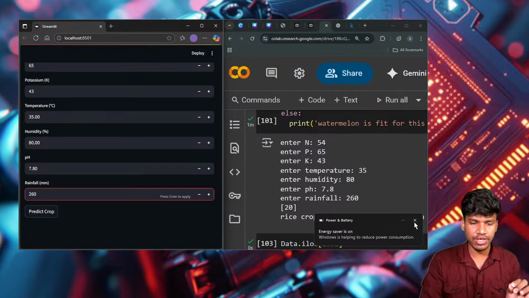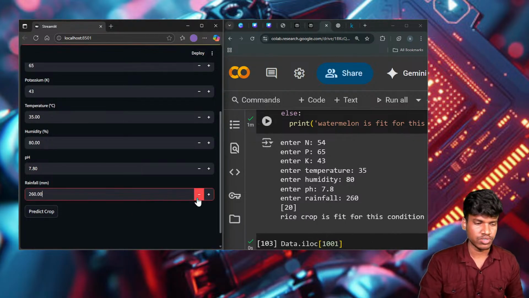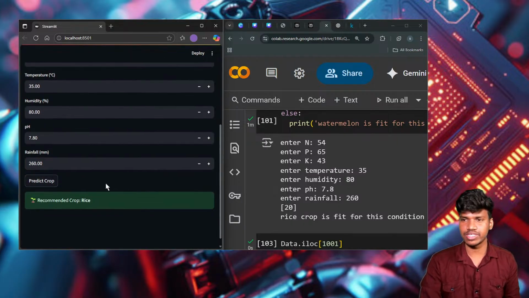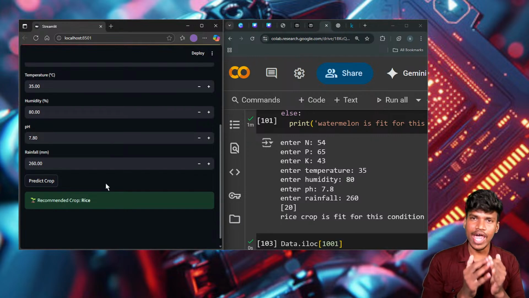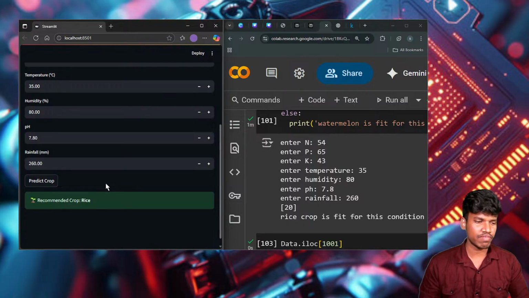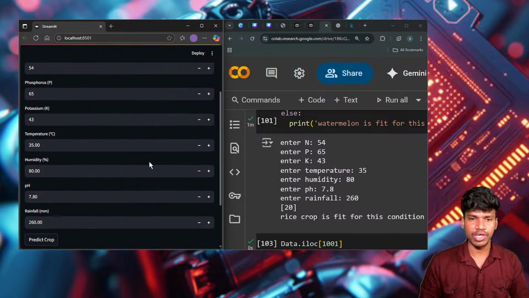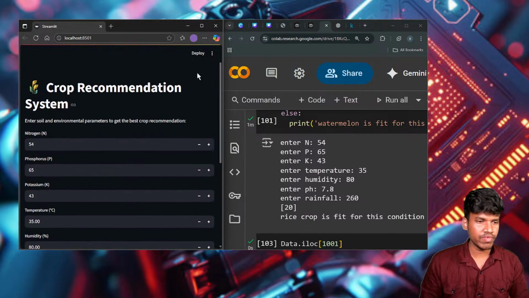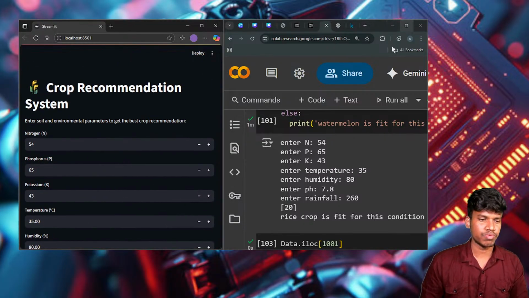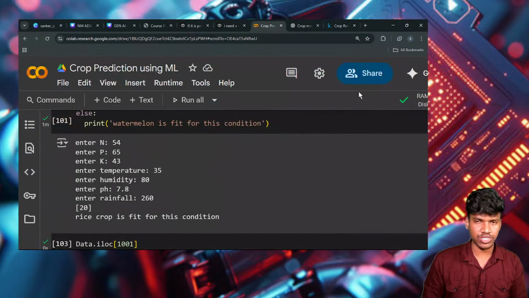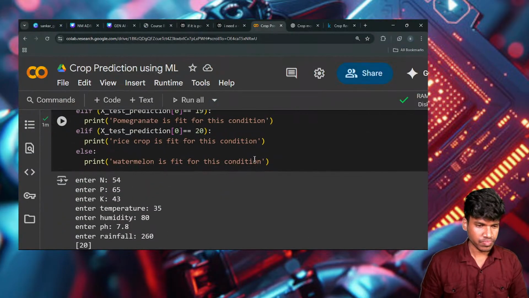Now I need the rice crop to fit this one, so I have to give the comparison, right? Predicted cropping: now it is rice. So the model predicted well because we have good accuracy, good data, and well-trained data. Everything is a fit for this kind of model. Then only the model will predict properly. So this is the way we create the crop recommendation system using machine learning.